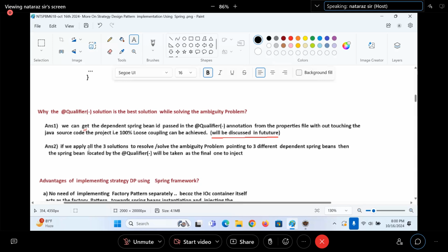Answer 2. If we apply all three solutions to solve the ambiguity problem, pointing to three different dependent Spring beans, then the Spring bean located by the qualifier will be taken as the final one to inject. So it gets the highest precedence for injection, guys. Super.